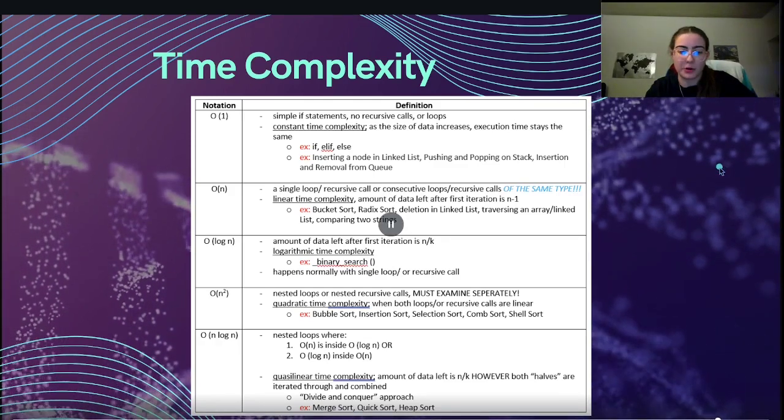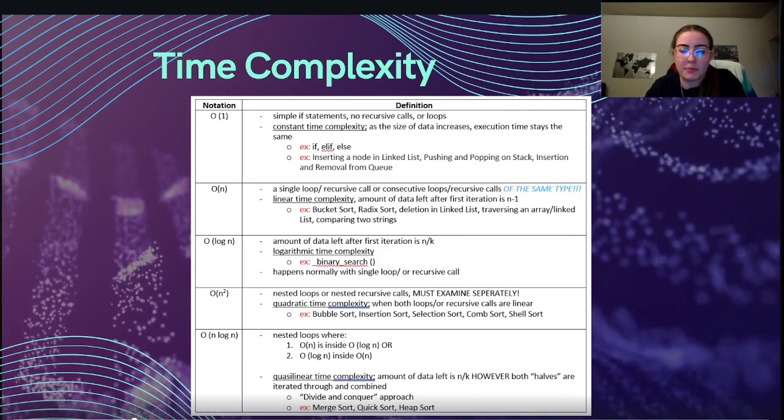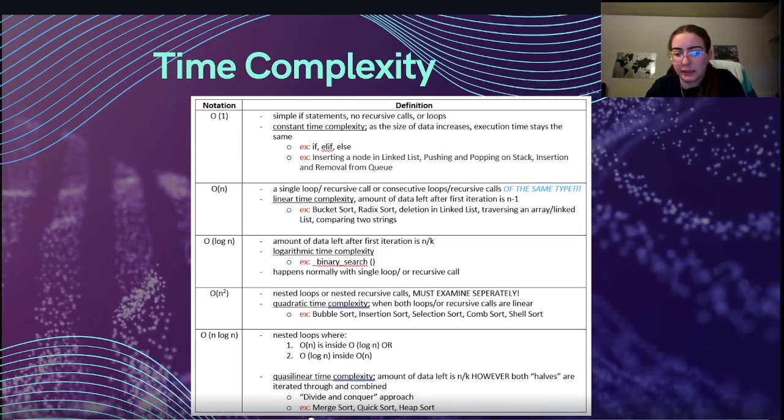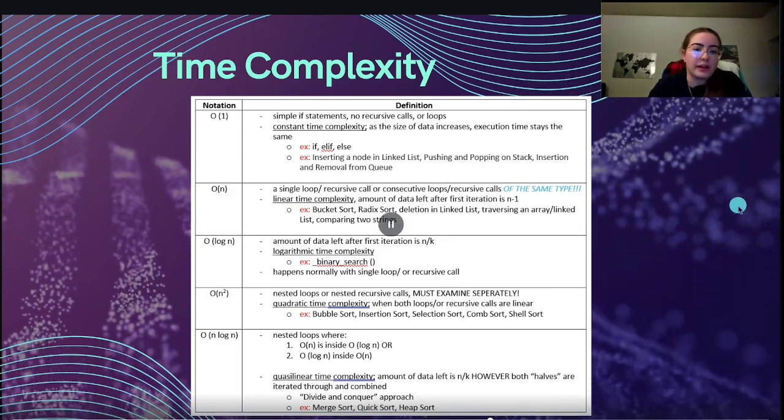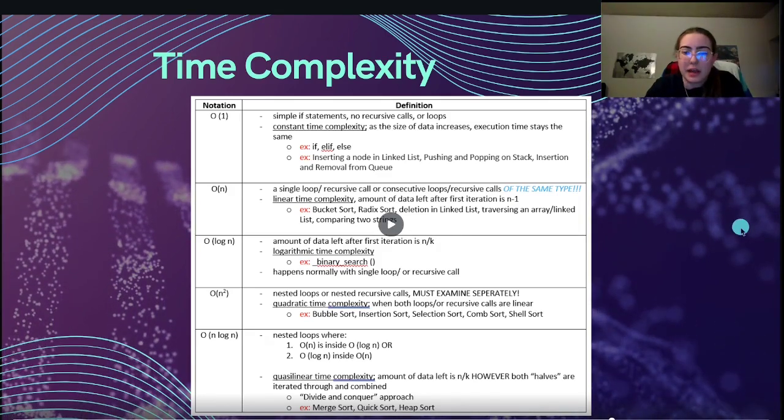Yeah, divide and conquer approach. And then our examples here are merge sort, quick sort, and heap sort. So yeah, that's kind of the breakdown of the time complexities.